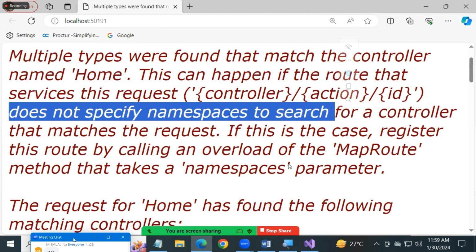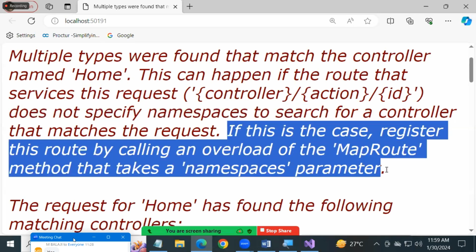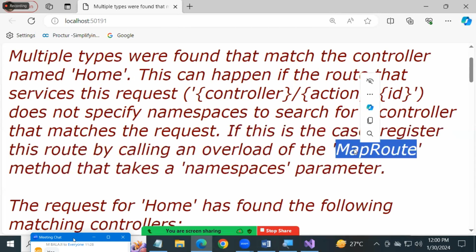Does not specify a namespace to search for a controller. Okay, and next to see. To fix the problem, it is telling you to use an overload of the map route method. We already called map route here. Our map route has another overload, and that overload takes namespace name as a parameter.